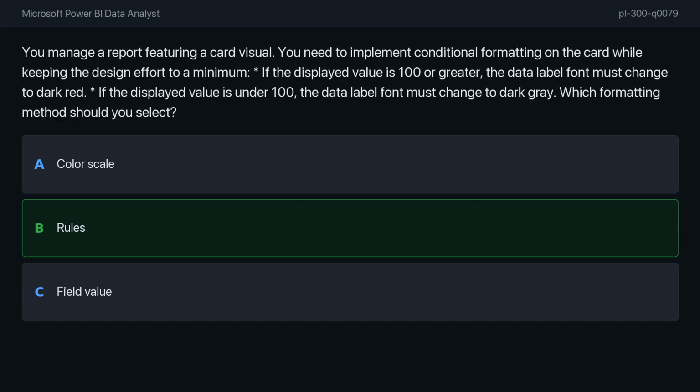In my view, the correct answer is option B, rules. To apply conditional formatting based on specific value thresholds, like greater than or equal to 100 or less than 100, rules are the ideal choice. They let us define exact conditions and assign specific colors to discrete ranges without writing complex DAX measures.